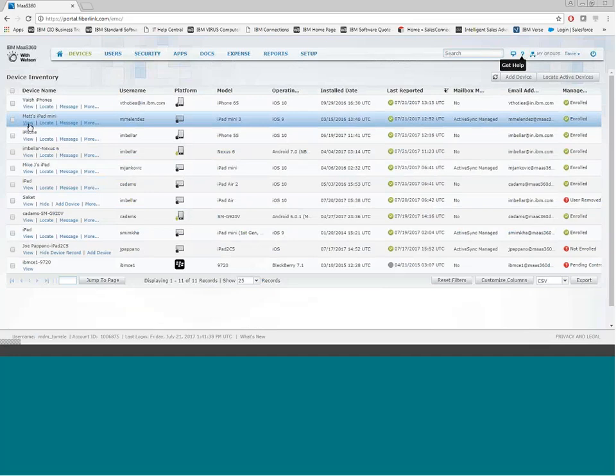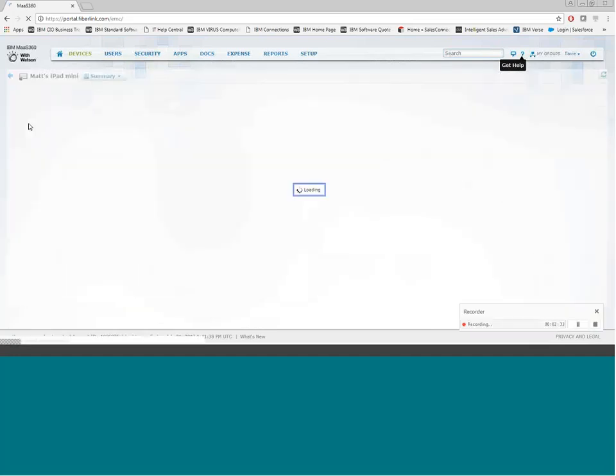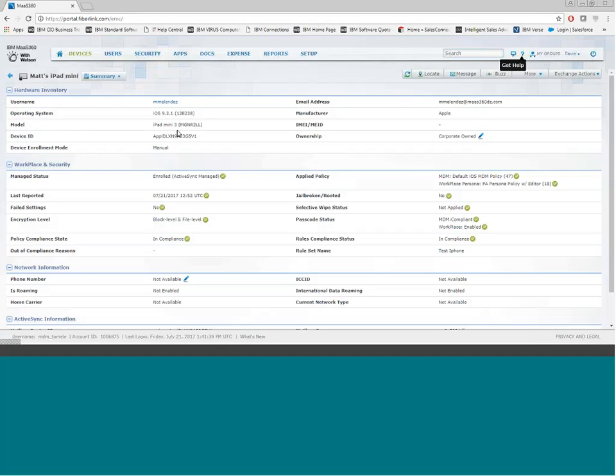I'll click into this iPad as an example. This takes us into the device view, so we're not intrusive. We do not see any text messages, any emails, only the device information that's relevant to the administrators. So the first step is to take note of their username, and we can see that this device belongs to this user. We can now see the email address for the specific user, and the number will be populated if this was a mobile device, a mobile phone.